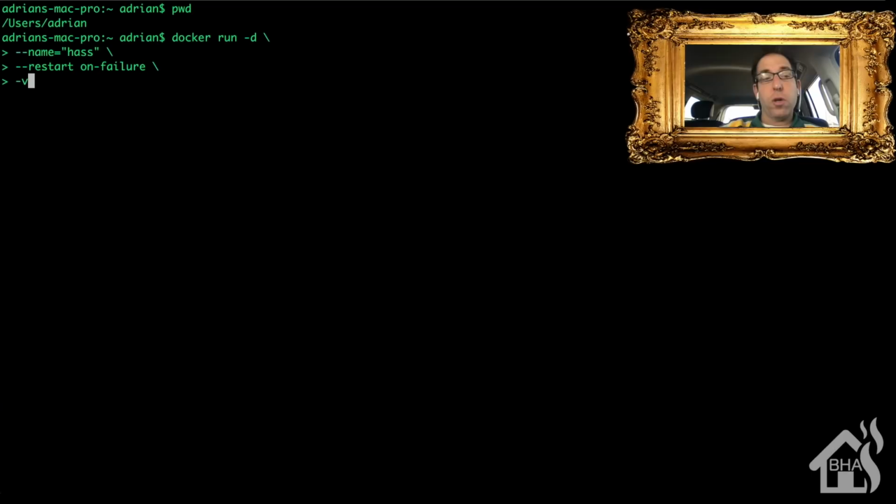Dash v, of course, this is that volume that we were talking about before. Like I said, I wanted it to be in that users slash adrian directory. And I'm just going to create a directory in there called has underscore config. Since I'm listing it here, it will automatically create that directory for me and put all of my config files in it. Dash e. Just going to list the time zone. Dash p. These will be the ports that I'm using. By default, I just need 8123.